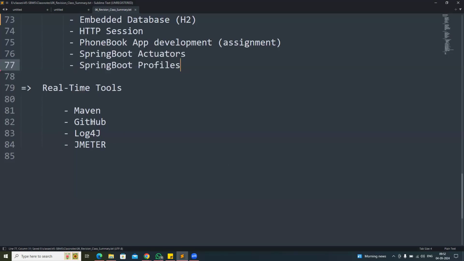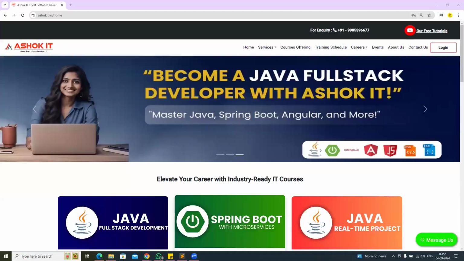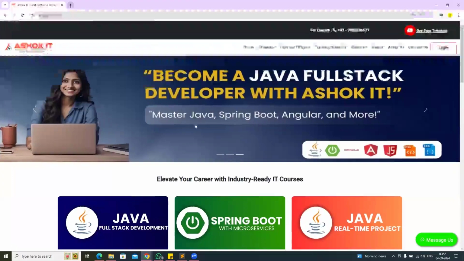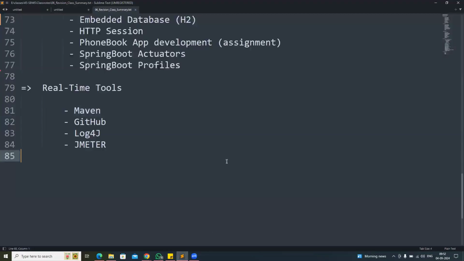Along with this, we attended some tools classes also: Maven tool, GitHub tool, Log4j tool, and JMeter tool we have learned. Maven is used as a build tool. By using Maven, we can automate our project build process.